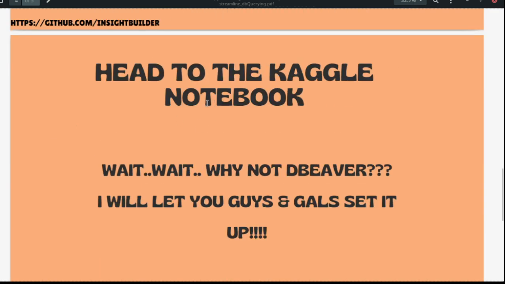And yes, you can use the Kaggle notebook also, as I was telling you, if you are facing any challenge in setting up DBeaver.